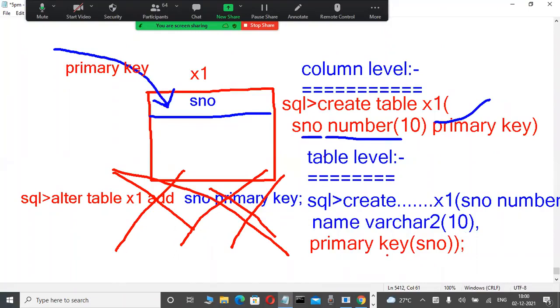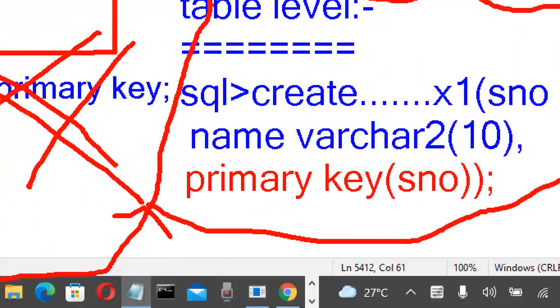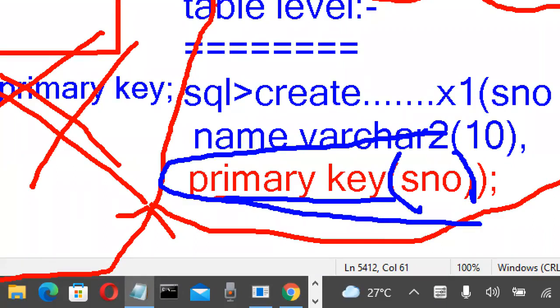Already you have an idea. But unfortunately, what does the ANSI standard say? Whenever we are adding constraints on an existing table, existing column, then we must use the table level syntax method. What is the table level syntax method? Not the whole syntax; only at the last there is the primary key constraint, and within the bracket only the columns are there. This part is called the table level syntax method.